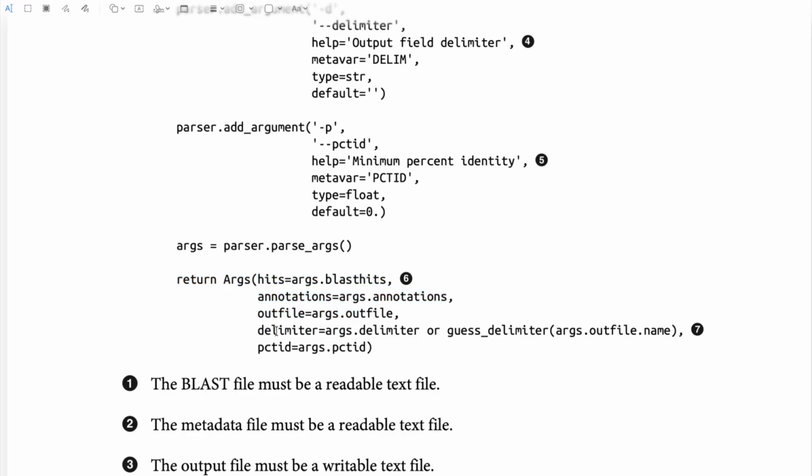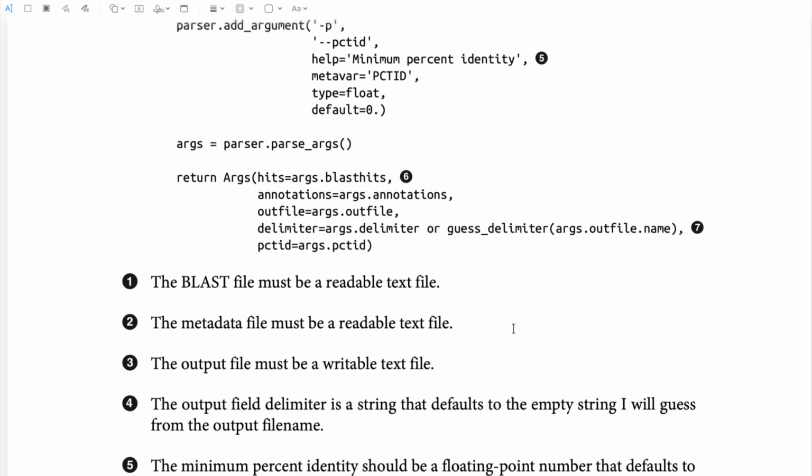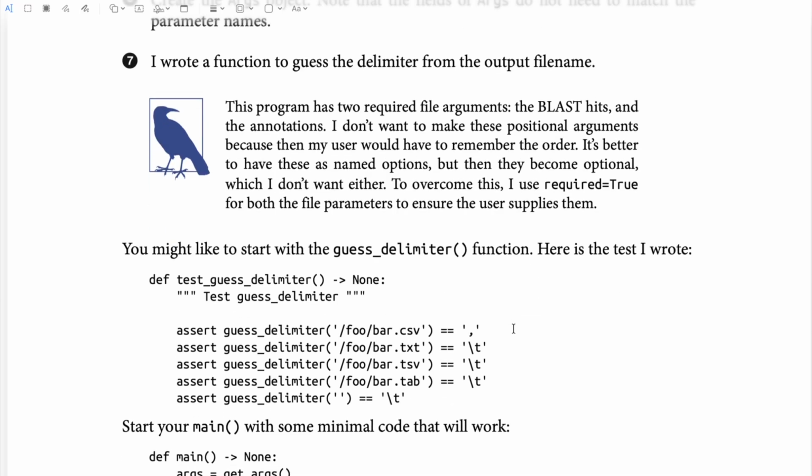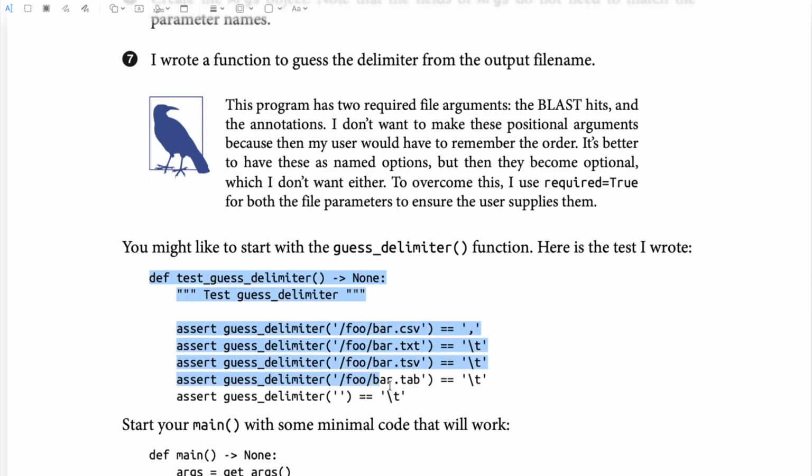And here's this little trick: the delimiter is going to be equal to whatever they've given as the args delimiter, or I'm going to guess the delimiter from the output file's name. So if you tell me .csv, I'm going to guess that the output delimiter should be a comma. But if you tell me txt or tab or tsv, I'm going to guess that the delimiter should be a tab. And so with that, I would challenge you to go ahead and think about how you would make that work.